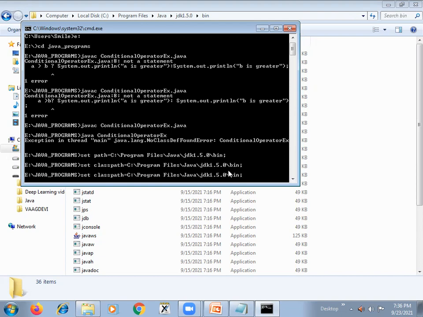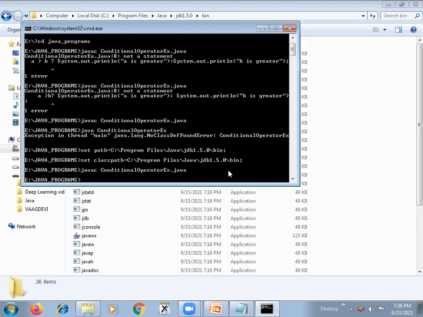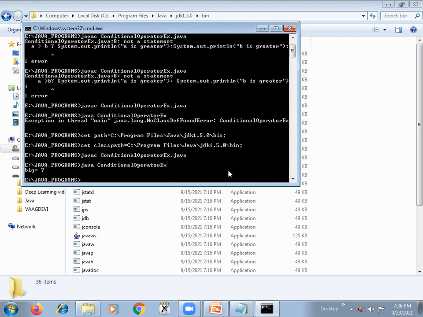Okay, so similarly set class path is equal to, okay, so now what we do is we'll compile again. Then we'll execute here. Now you can see here big is equal to 7.